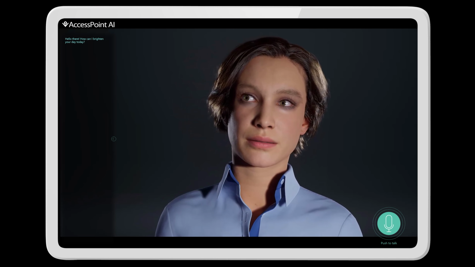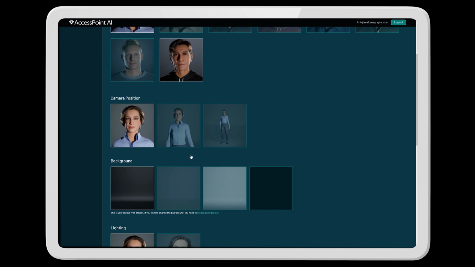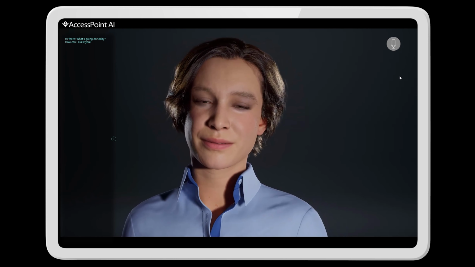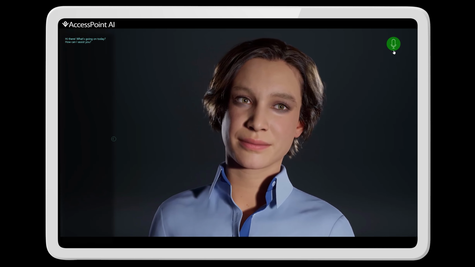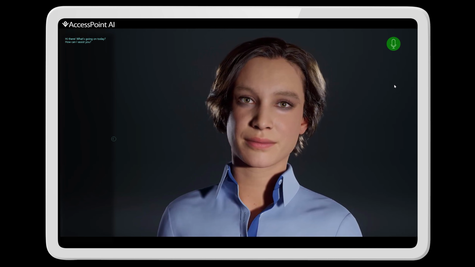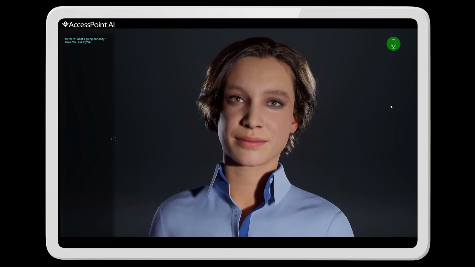The second option is a voice activity detection system. This is an experimental feature at the moment and allows hands-free conversation. The microphone will automatically detect your voice when you start talking. If you wish to interrupt AIMEE's response, just click anywhere on the screen.